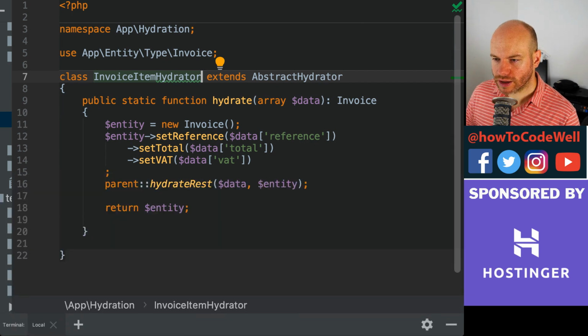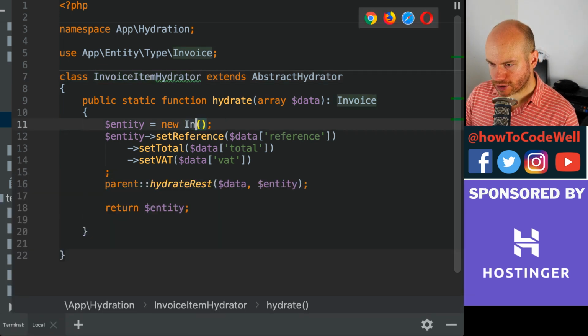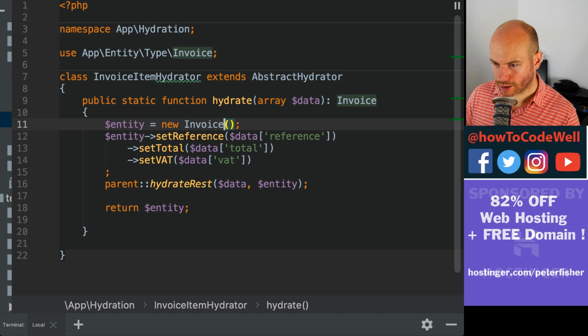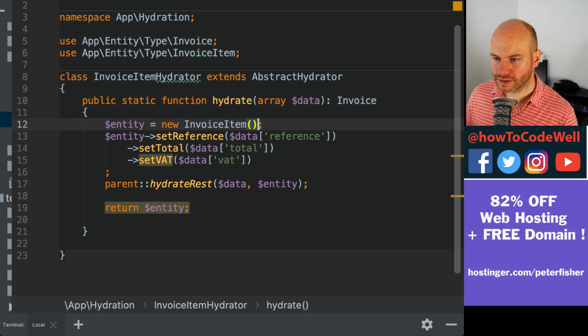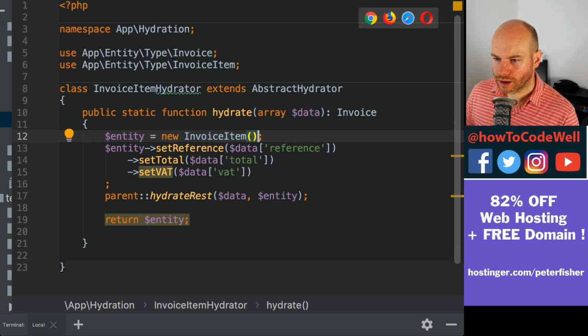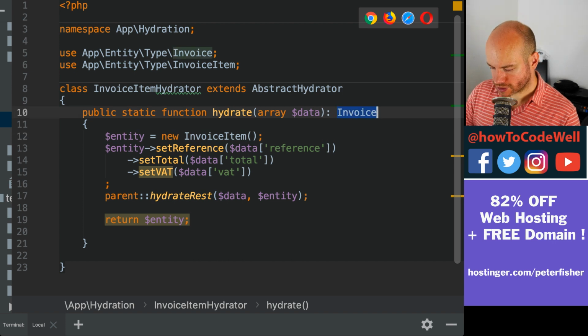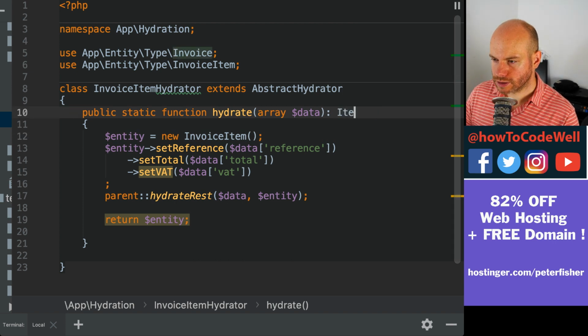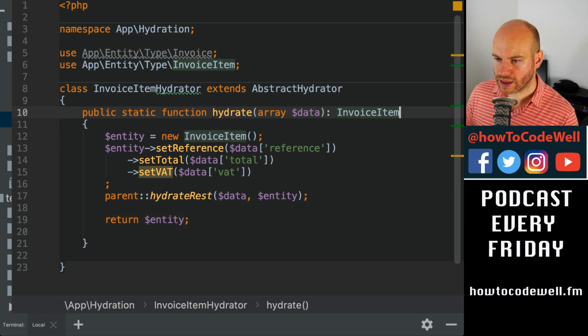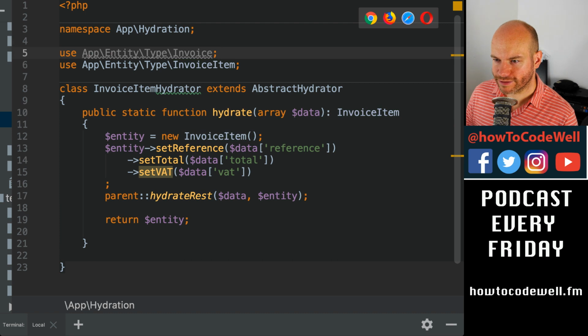So then we go down here. We open up invoice. That will return an invoice item. Yay! No. Invoice item.